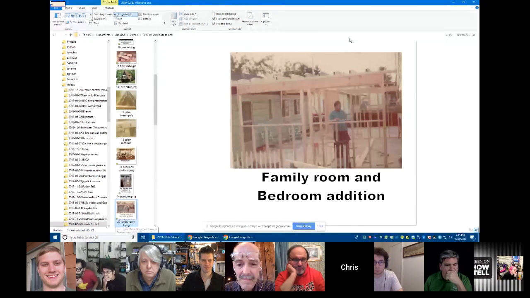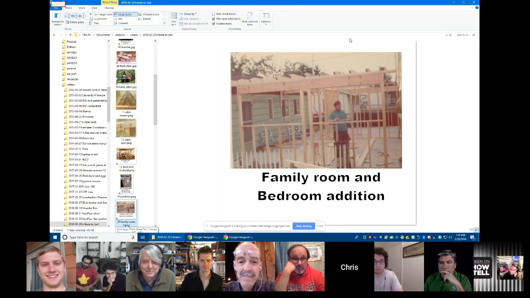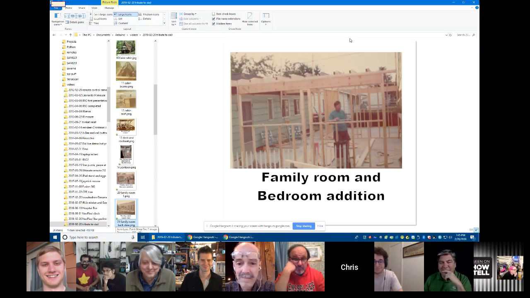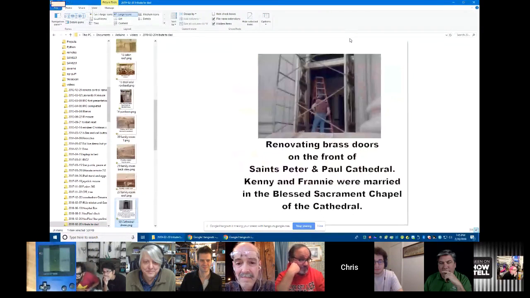He built an addition on the back of our house. We didn't have room in the kitchen for a dishwasher, and my mom made him build an addition, which by then it grew into a family room and a bedroom. He says it was the most expensive dishwasher he ever saw. So this is where he built the addition on the back of our house.